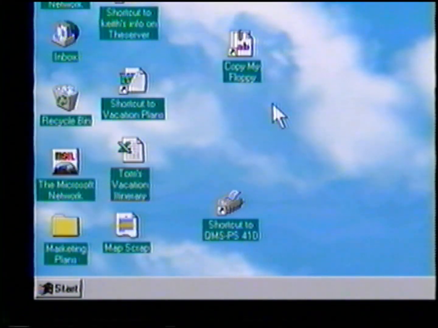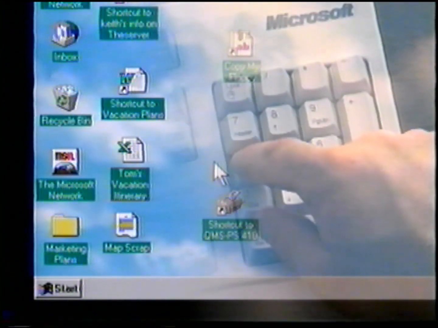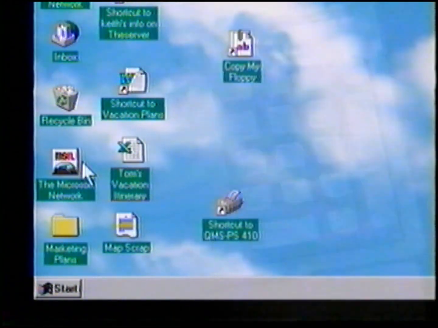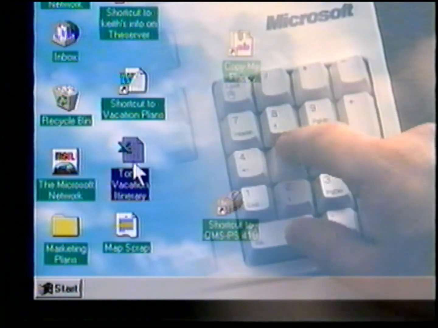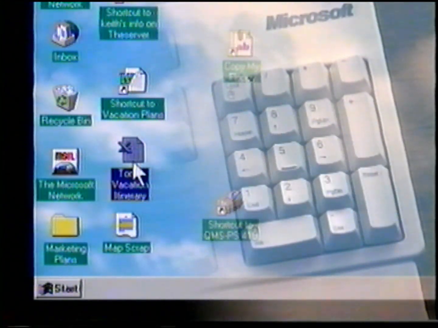Now, you can move your mouse using the arrows on your numeric keypad. Press 1 to move the arrow down, 4 to move the arrow to the left, and 6 to move the arrow to the right. Use the 5 key to select something, and the Enter key to double-click and launch an item.